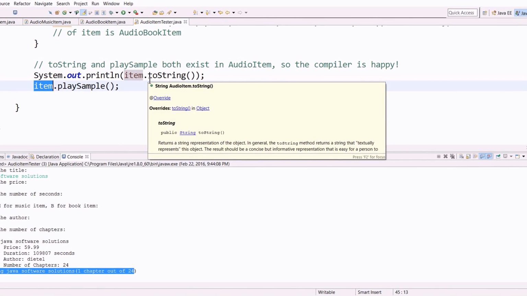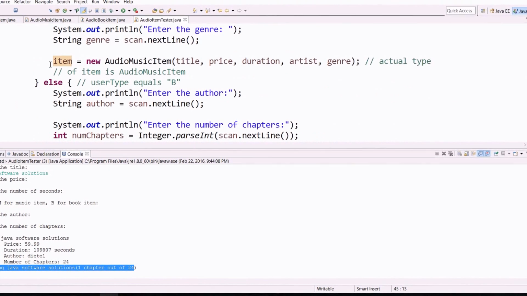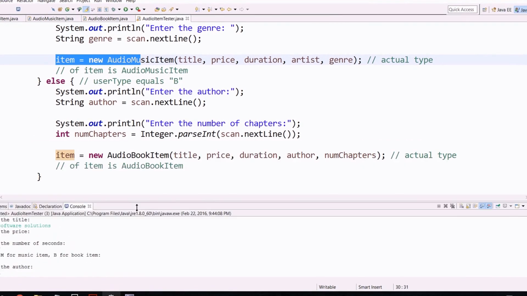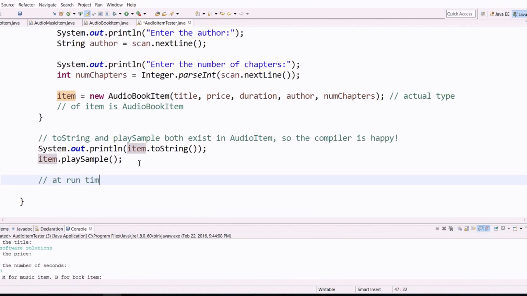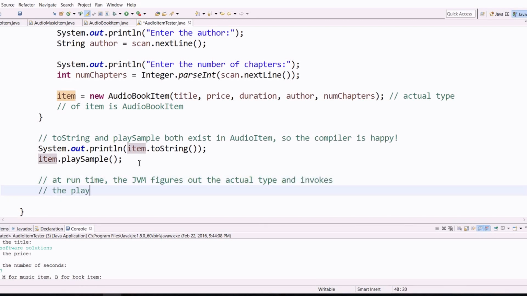So at runtime, the JVM figures out, well, what's the real type of this? And at runtime, it'll know because it just created it either in the if branch or in the else branch. So at runtime, the JVM figures out the actual type and invokes the playSample method from that class, the class of the actual type.